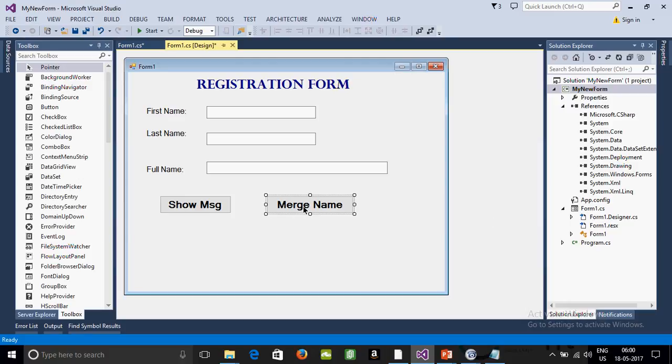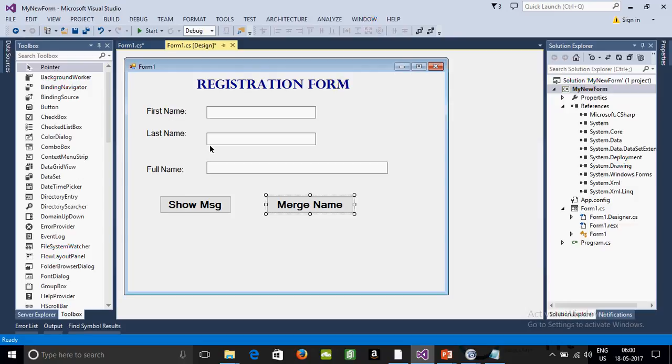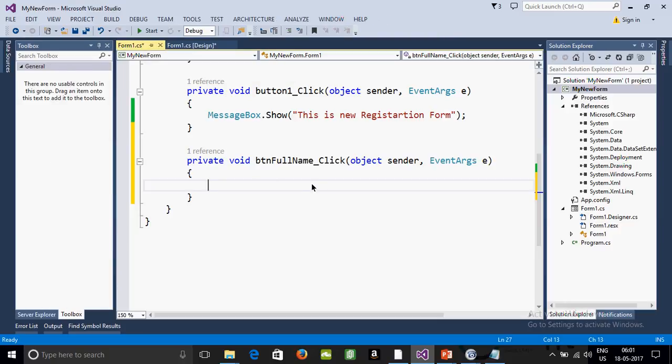Yes. Now I double click on this button. Here you see private void button full name underscore click. So this is the code window, in which we can write our own code. Suppose I want to go to the design section, Form1.cs design. On the top of my Visual Studio you see that screen, Form1.cs design. This is the design screen. Now I want to go back to the screen where I can write code, Form1.cs. So this is the code screen.